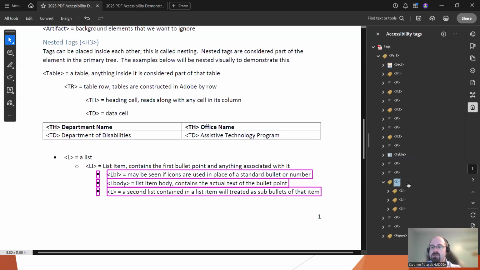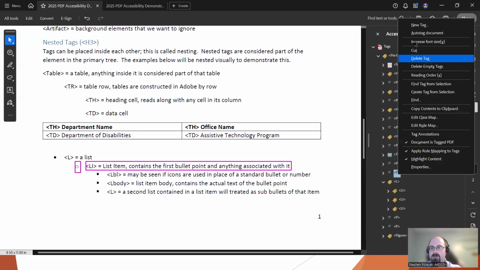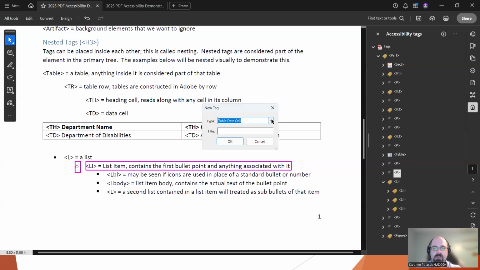In the case of this list, it's kind of the same concept. I have this list that's really a sublist of this one, but I want this first bullet point inside a list. So in this case, I'm going to create a new tag. I'm going to make it a separate list for the sake of simplicity.